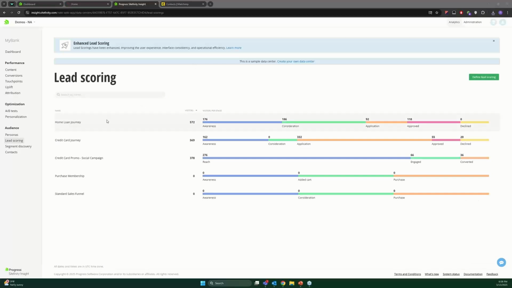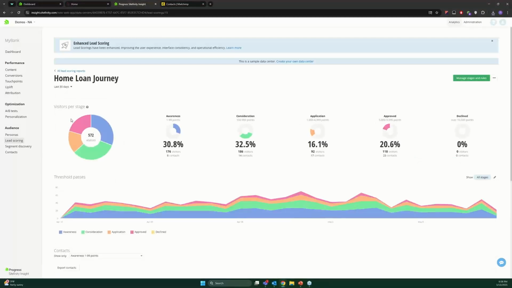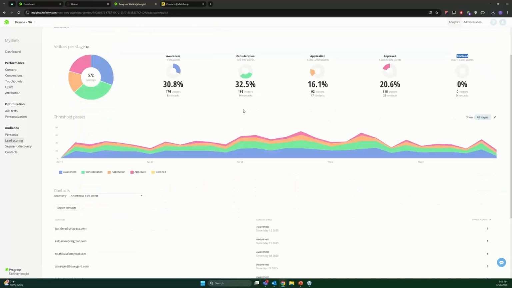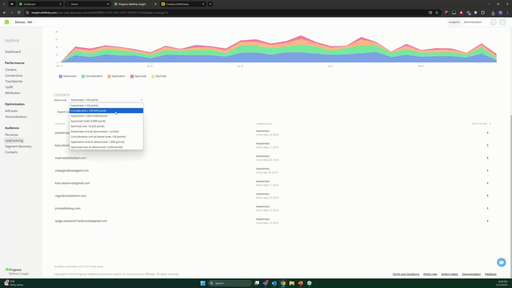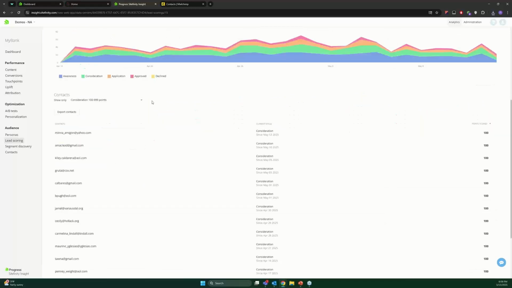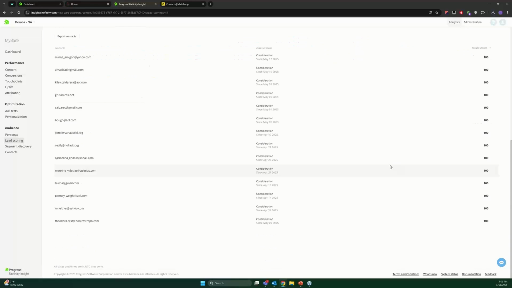So here we can see we have different journeys that we've defined, right? Home loan prospect journeys, credit card journeys, membership journeys, and so on and so forth. And in this case, rather than people qualifying in and out of a specific persona, they are moving through different stages, right? Awareness, consideration, application, someone being approved for a home loan, someone being declined for a home loan. And again, as with personas, in every step of the journey, we have this information readily available, right? Who is in the awareness phase? And we have a list of contacts. Who is in the consideration phase here? And we get a list of contacts as well.